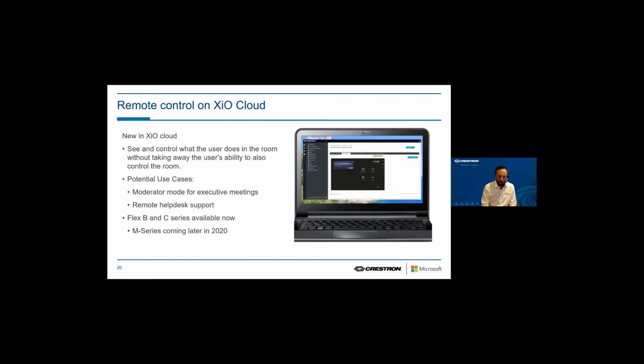And remote help desk support has been seen as a really useful addition to all of this as well, because we're seeing a huge amount of organizations now having to have a lot of meeting room capabilities, but not that many people to manage them at all. So as you can see, this is quite an exciting development that we've introduced into the range. And the M series will be onboarded with this capability a bit later on in the year.